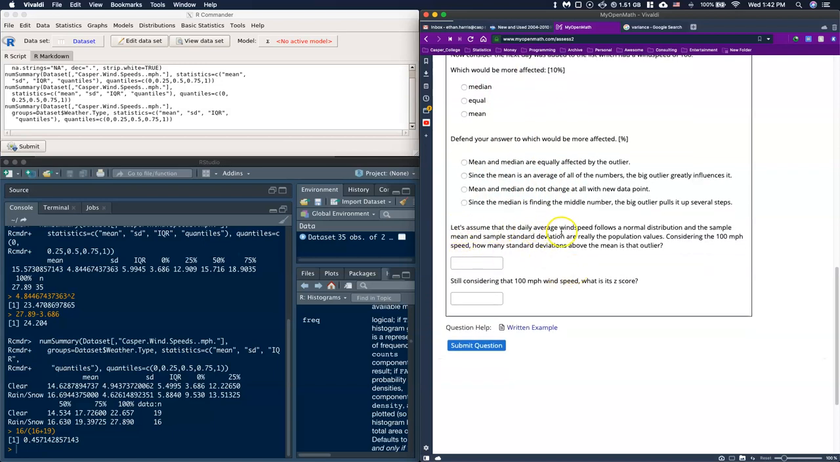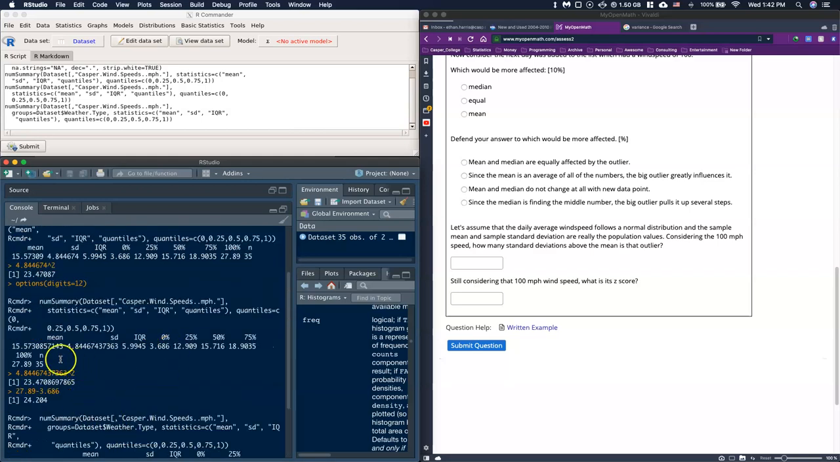And down here it says, let's assume that the daily wind speed distribution, the sample mean, and sample standard deviation are really population values. Considering the 100 mile an hour wind speed, how many standard deviations above the mean is that outlier? Okay, now if we remember, this is a little bit on how we handle normal distributions. If we think that this follows a normal distribution, and we assume that the mean and the standard deviation are in fact the population mean and standard deviation, what we want to know is how weird is this 100 mile an hour storm?